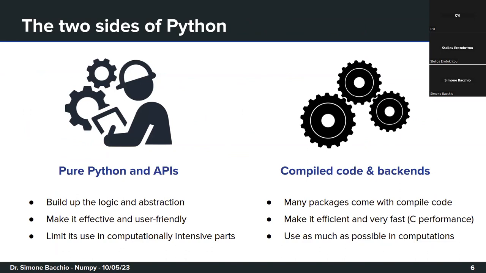Python has two sides, and this is something we are going to explore better today. On the left is the side that everybody is familiar with. So this is the Python interface. There are APIs, there are packages that you can use and call. On the other side is how these packages actually work, so the fact that there are some backends and compiled code behind them. So this is why Numpy is fast.